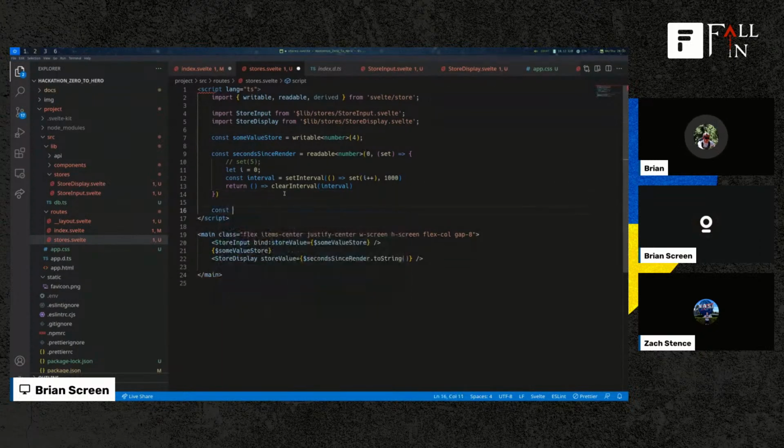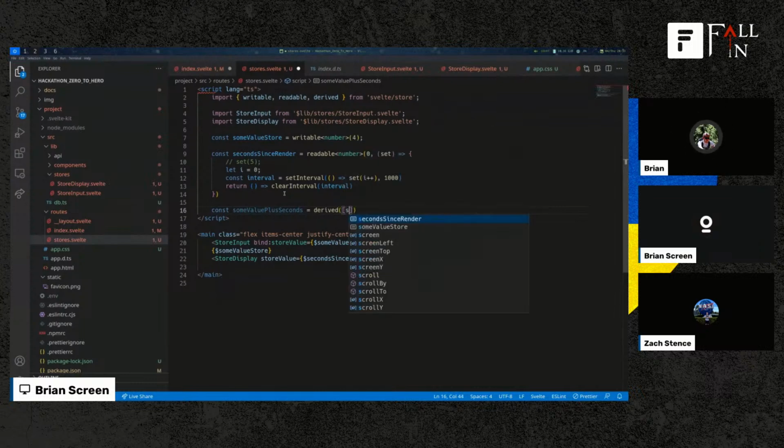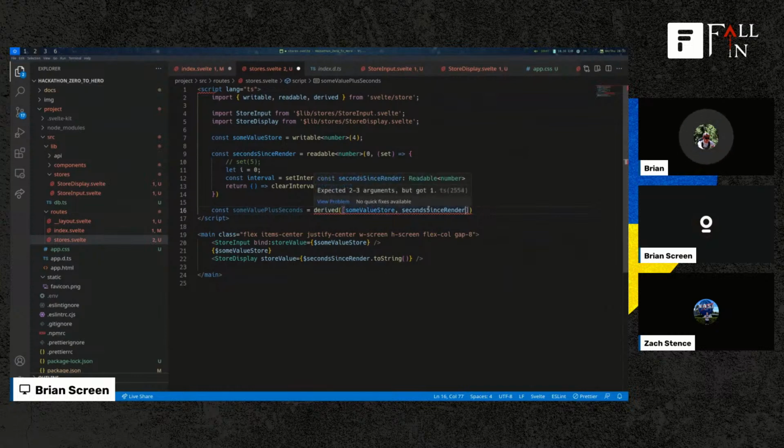Let's go ahead and add a derived store. So derived stores are weird. They don't take an initial value, and both of their arguments are required. The first thing they take is an array of stores. So here we're going to do some value store and seconds since render. And then you need to pass a function that's going to get called whenever either of those stores changes.